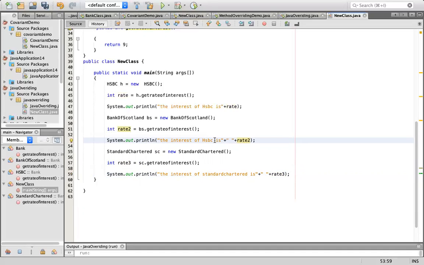The interest of Bank of Scotland, the interest of Standard Chartered. Okay, so that's it.